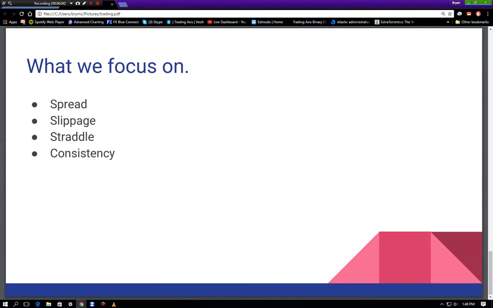So the first things we focus on are spread, slippage, placing the straddle, and consistency. That pretty much is the essence of news trading. The data will be provided for you from the EA so that you can look at the spread and the slippage. For the straddle, we have a little spreadsheet that you can use that'll show you the probability of a news report moving, and then you record your straddle in the spreadsheet. And consistency just comes down to you're going to get consistency at doing it. You're going to figure out the quirks of news trading, and then it starts working for you.